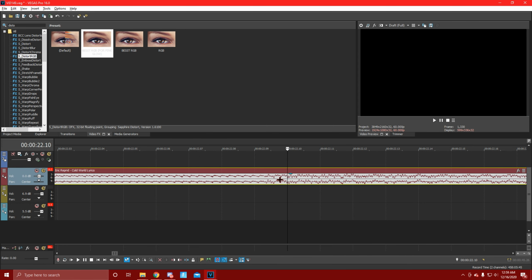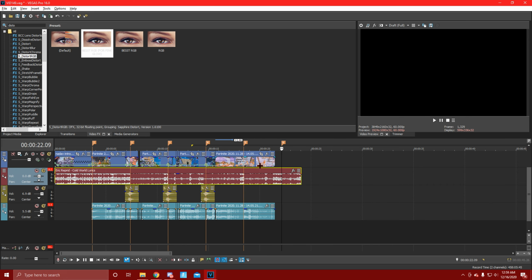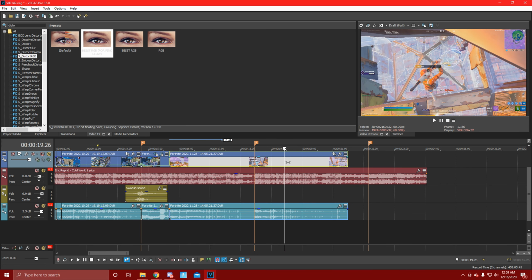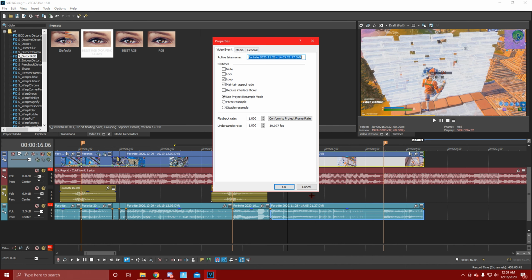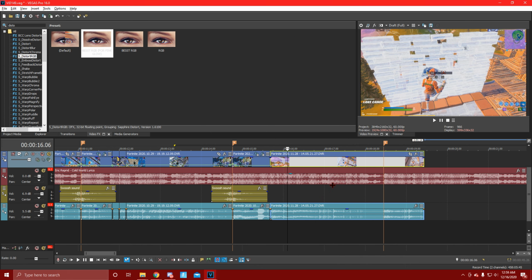Next speed drop is right here, so I'm gonna mark it. Now you got an idea of where to end the clip, so end the clip like around right here. Now right click, properties, disable resample. You don't have to do that, but that's what I do. Now save as you're going, make sure.